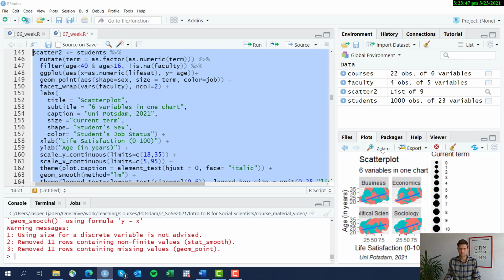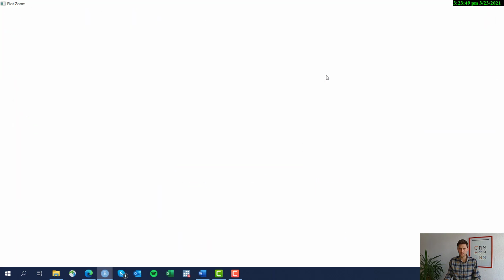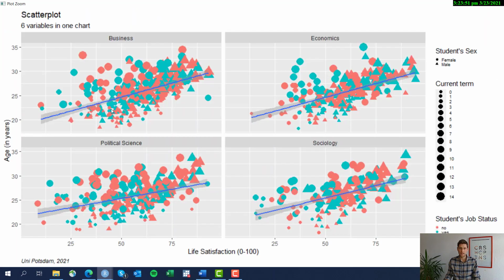All right, now you see appearing here we have the linear trend line, and this clearly shows that there's a positive relationship between life satisfaction and age. And this actually does not vary much by faculty, right? We see the same slope here for every faculty. And we also don't, with our bare eyes, see a huge difference by term or by students' sex or by job status.